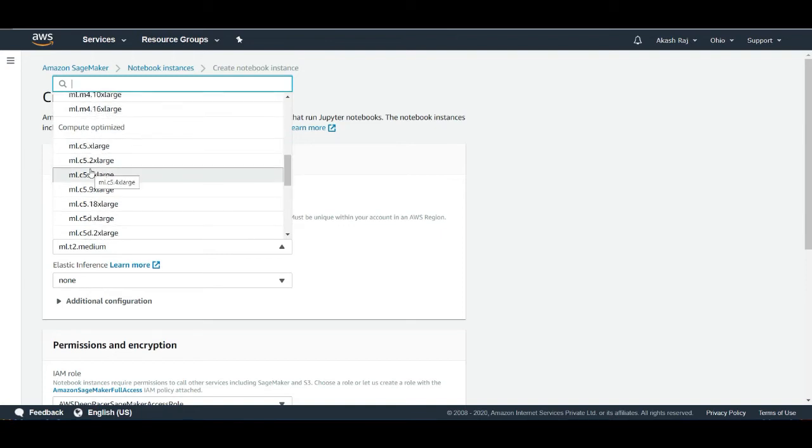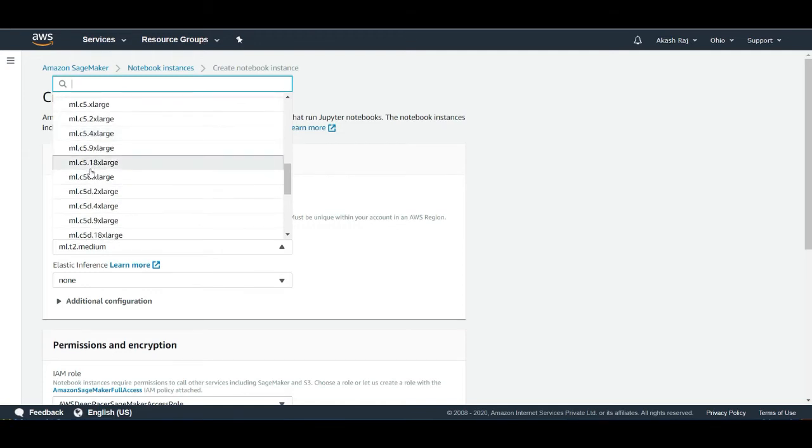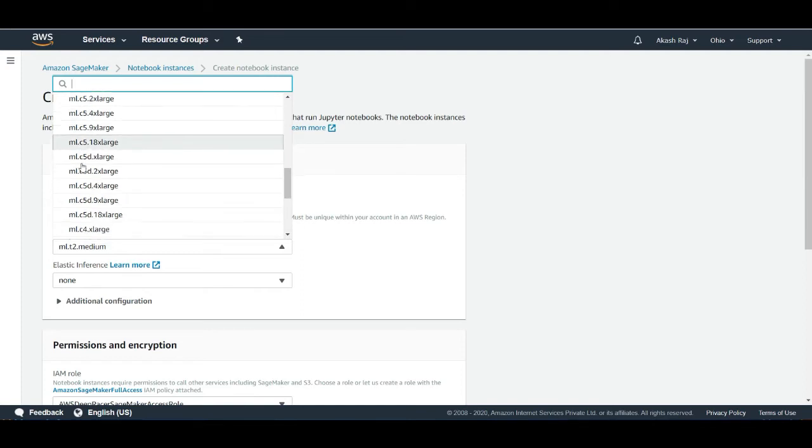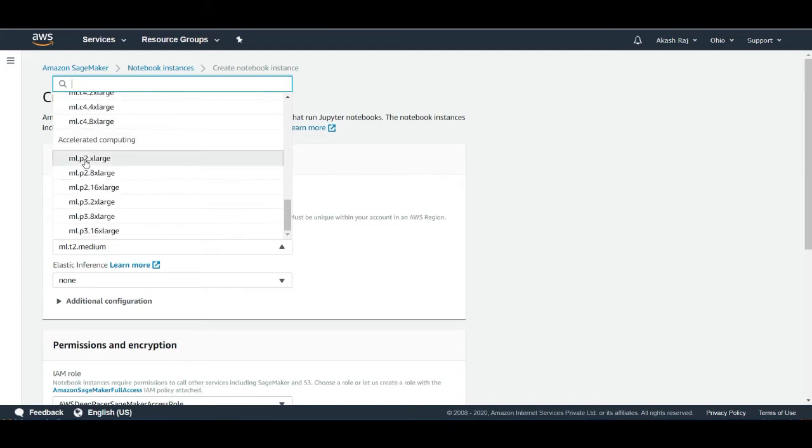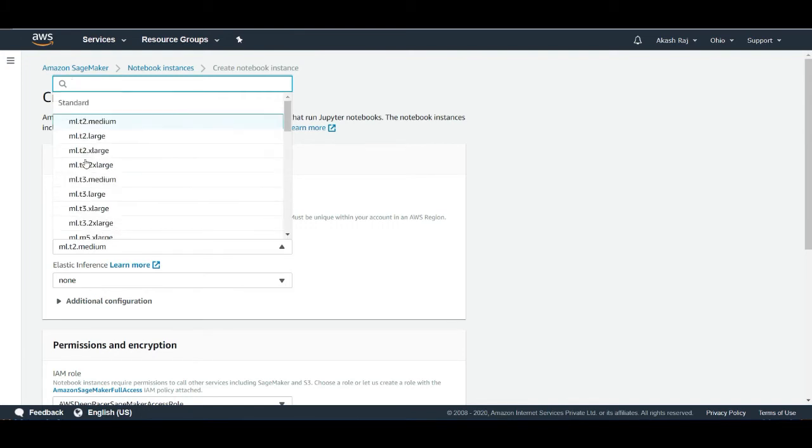But when we have very compute optimized workload which requires intensive CPU resources, then we can go for compute optimized instances, which comes in this C series. Then we have the accelerated computing, meaning the GPUs which we will use for TensorFlow and MXNet kind of frameworks. So I'm going to make a very simple one, T2 medium, the least cost one.